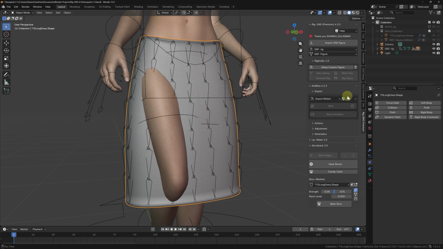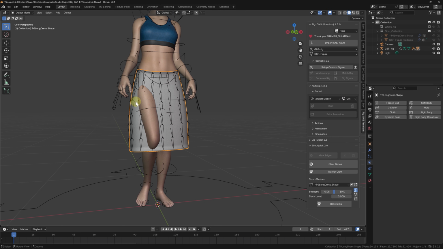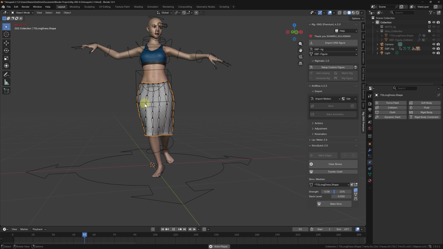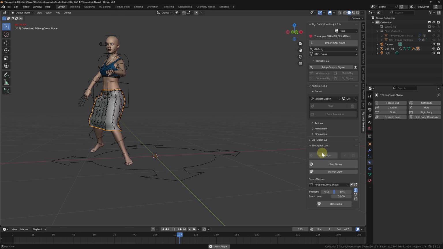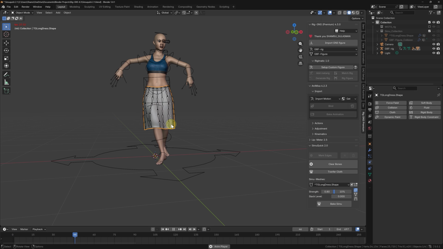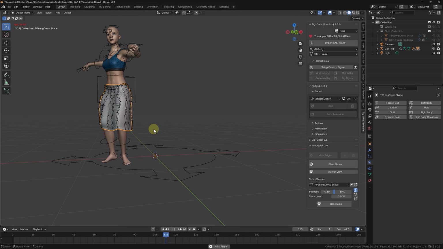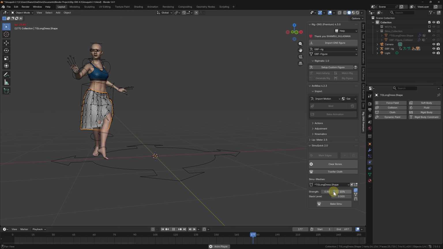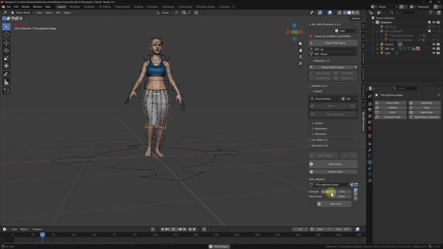I'll click the Isolate Physics Objects button again to return to the normal view. Now I'm playing the animation and increasing the weight value. You can see the skirt becomes much stiffer and the movement starts to look unnatural. So I'll bring the weight value back down to 0.